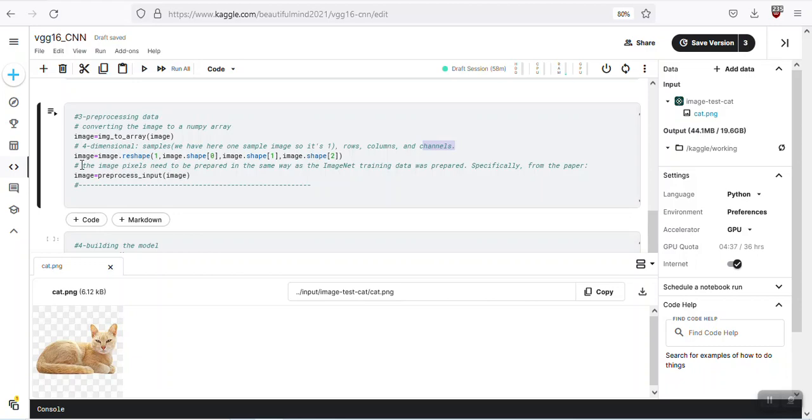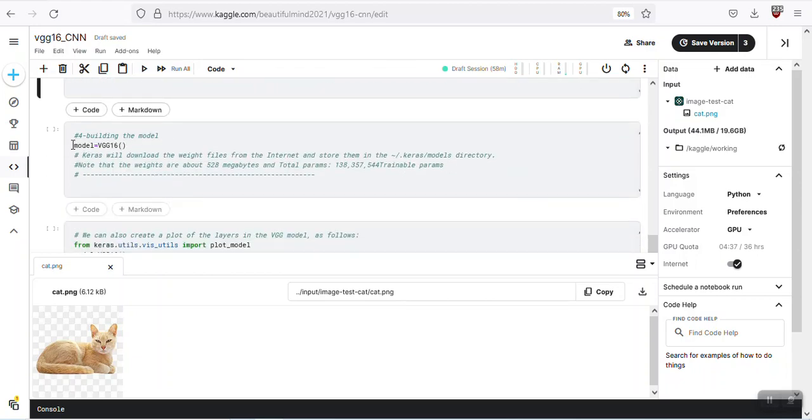Okay, and then the image pixels need to be prepared in the same way the ImageNet training data was prepared by this paper. So we just write this line of code: image equals preprocess_input of image, to prepare the input image to enter the model. And here we are building the model in the fourth step, and this is our model, VGG16.